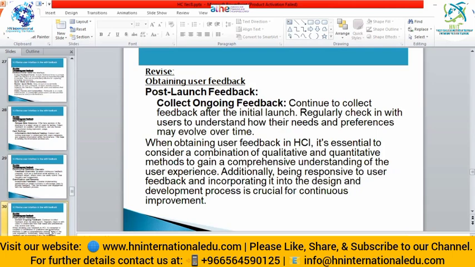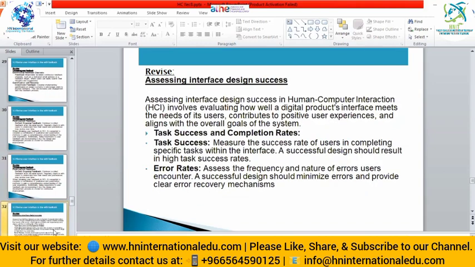Then post launch feedback, what is that? In post launch feedback, you continue to collect feedback after the initial launch. When you just initially launch your product, site, whatever it is, you regularly check how the users are understanding it, what they need, what their preferences are. So in this way you can also get user feedback. So these were all various kinds of ways you are going to access that.